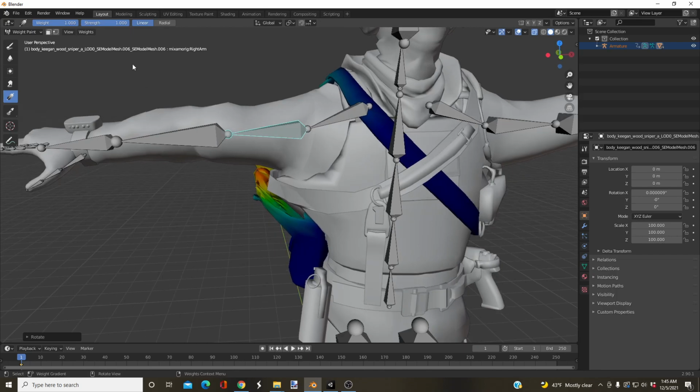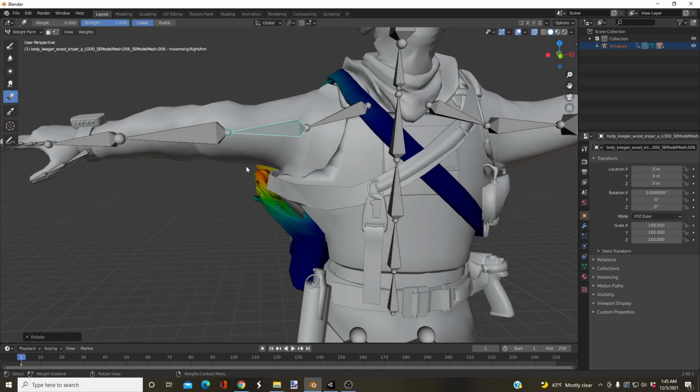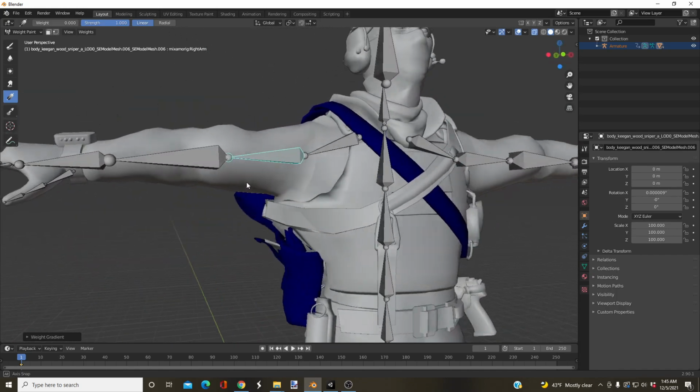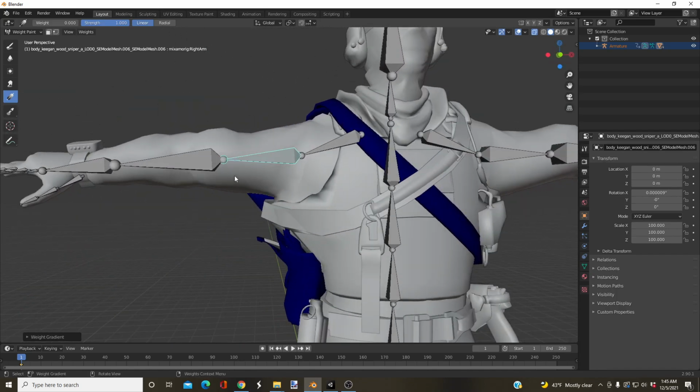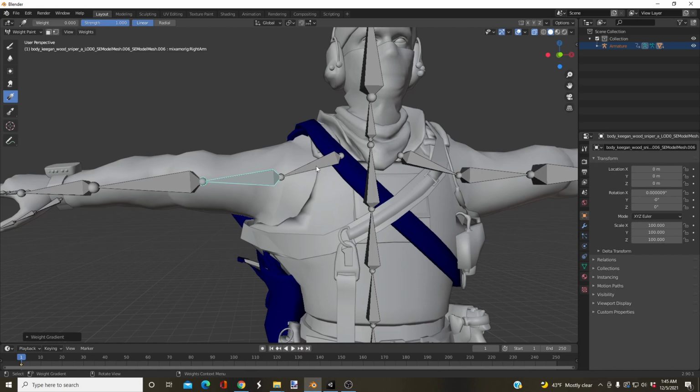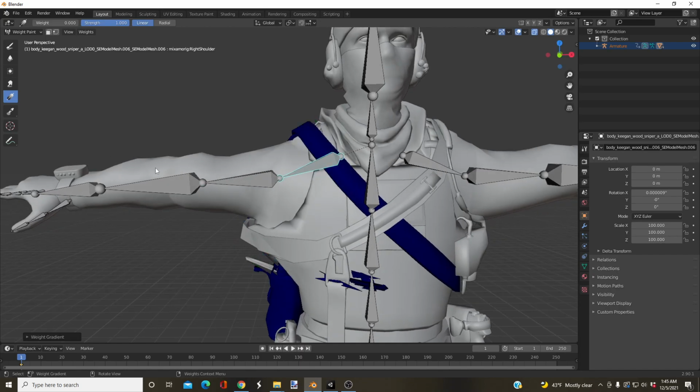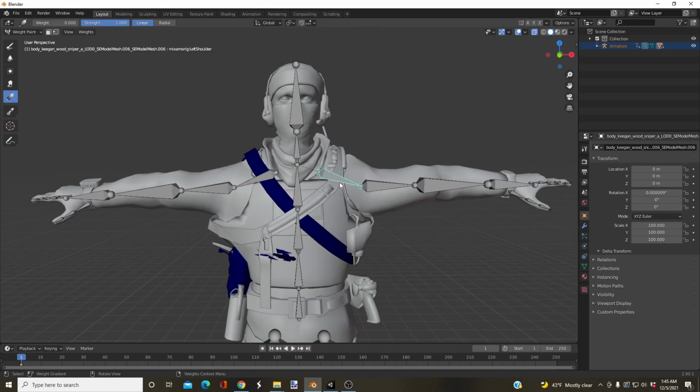So how we're going to fix this is we're going to go, obviously in gradient, and set the weight to 0. Alright, after that, what you're going to do is hold left click and drag. This pretty much makes an invisible wall that stops the bone from controlling a certain area. And this is it. So we got that done. We do it on the shoulder. And pretty much, yeah.